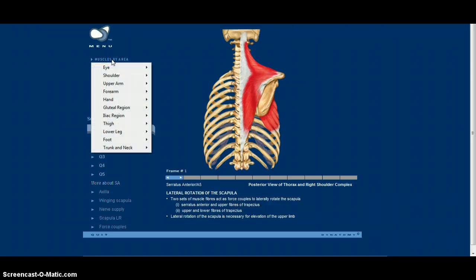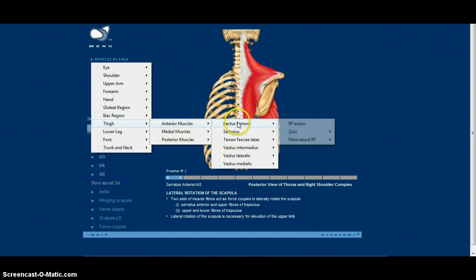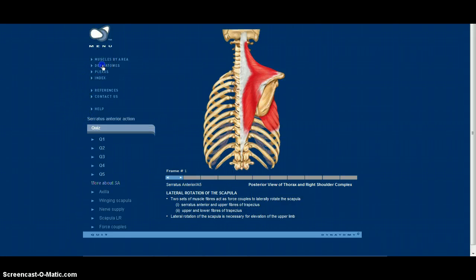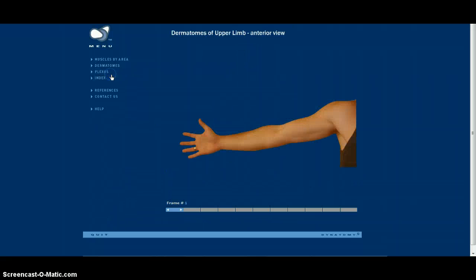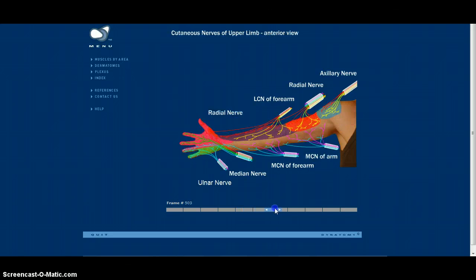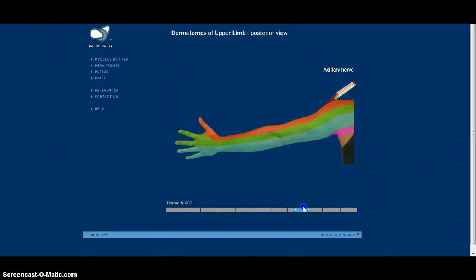You can also look then, say we were to look at other muscles. We could look at anterior muscles of the rectus femoris, and in the same example, muscles of the foot, where you could remind yourself of other muscles around the area if you've forgotten them. There's information also on dermatomes, this example here of the upper limb. If we are to move along here, then you see the different information as it comes through from Dynatomy.